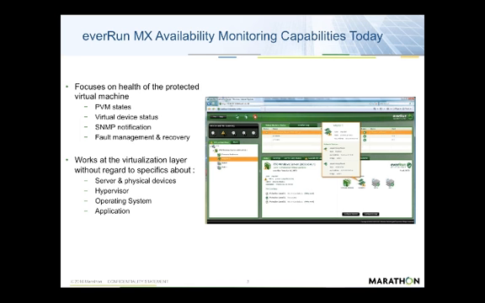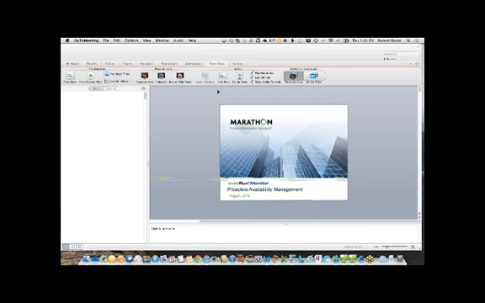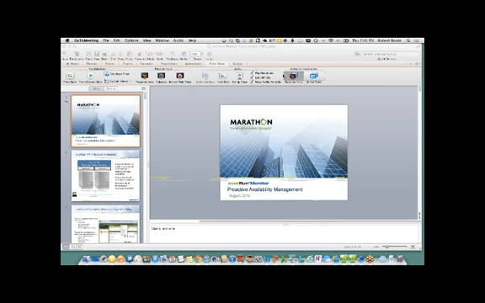Now, everRun MX does ship with some monitoring capabilities. Specifically, when I think about these, I think about, oops, let me go ahead and just fix the PowerPoint presentation here. Just bear with me for a moment. And there we go. We seem to be back in business. Just hide this.